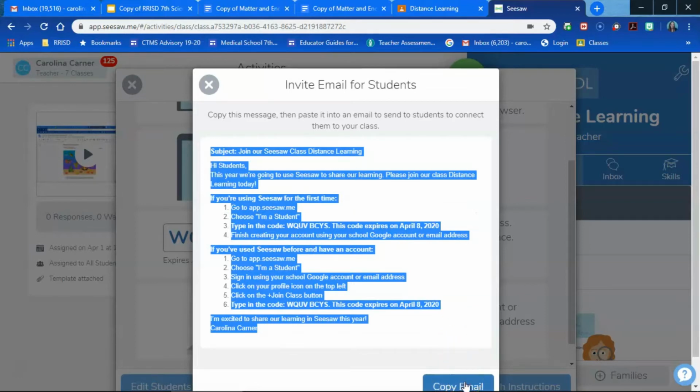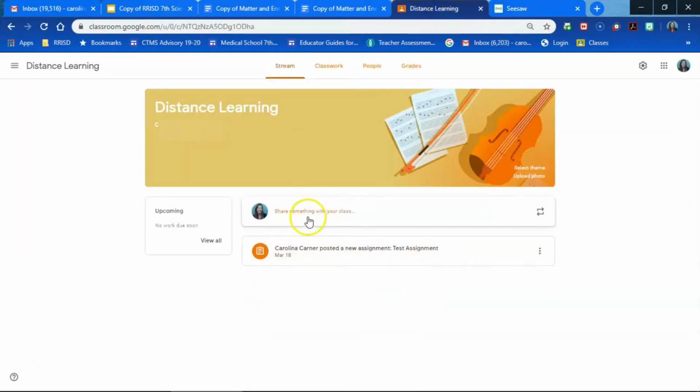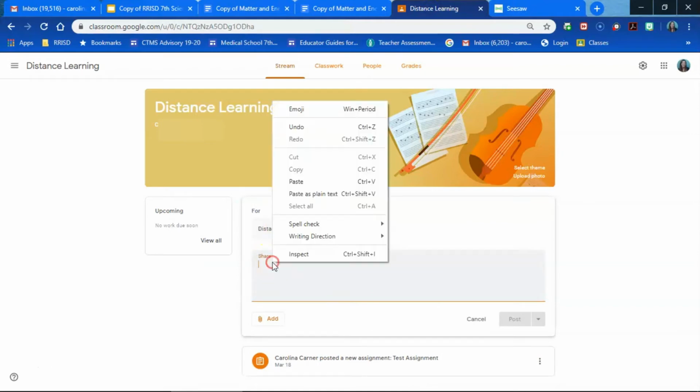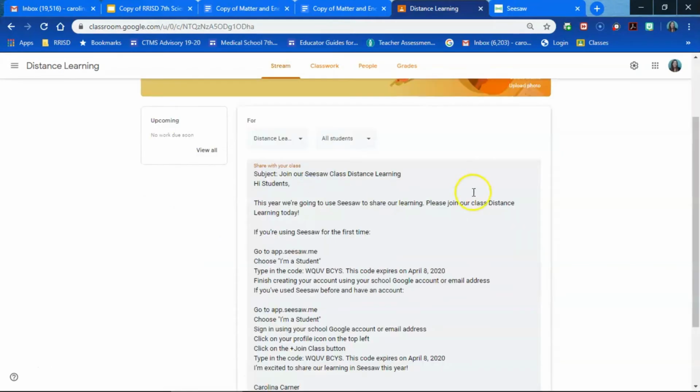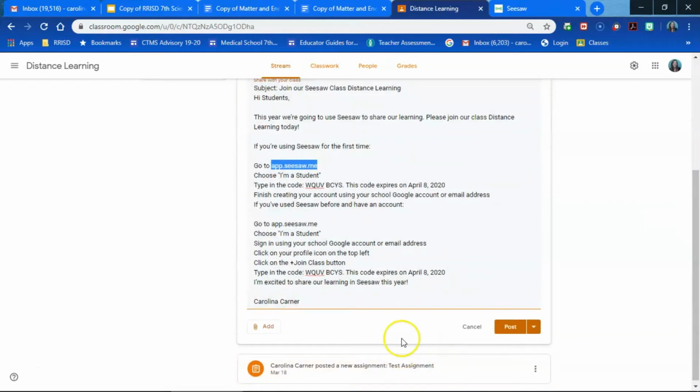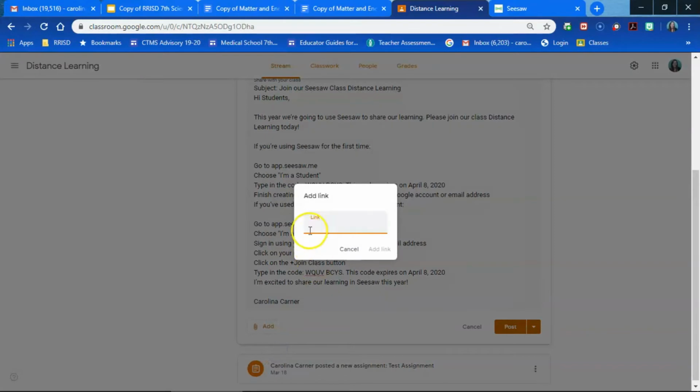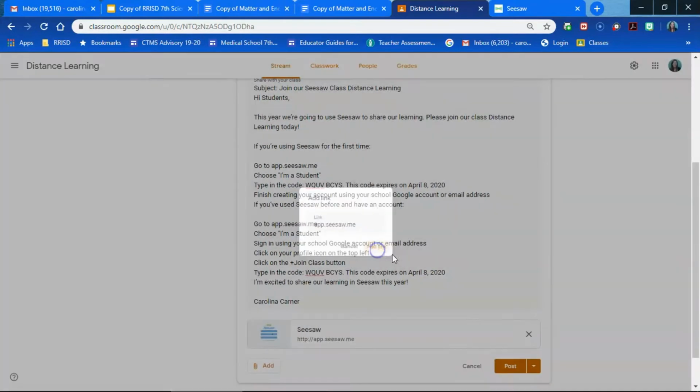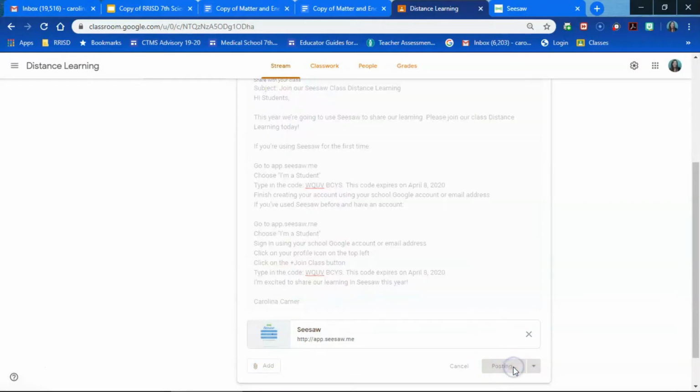I literally just take this information, right click, copy, or you could just hit copy email. Okay, and then I go back to my Google Classroom. I go to my post, I hit paste, then I take this app.seesaw.me, copy it. I'm using my mouse. And then down here where it says link, you hit link, and then put the link to Seesaw on here to make it easier for the kids, and then hit post.